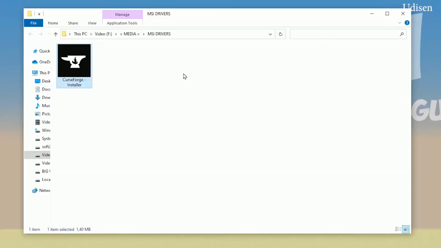Let's go. Okay, step number one, download the CurseForge installer exe file if you install for Windows, and another file if you install for Mac OS X. Anyway, double click, it is a simple exe file, and wait.